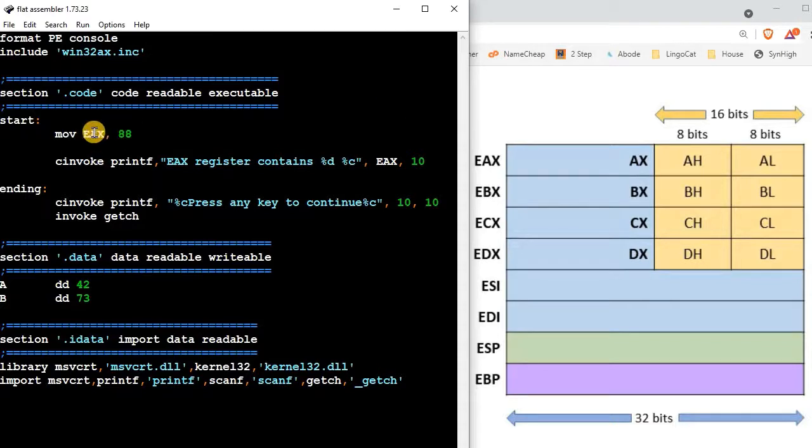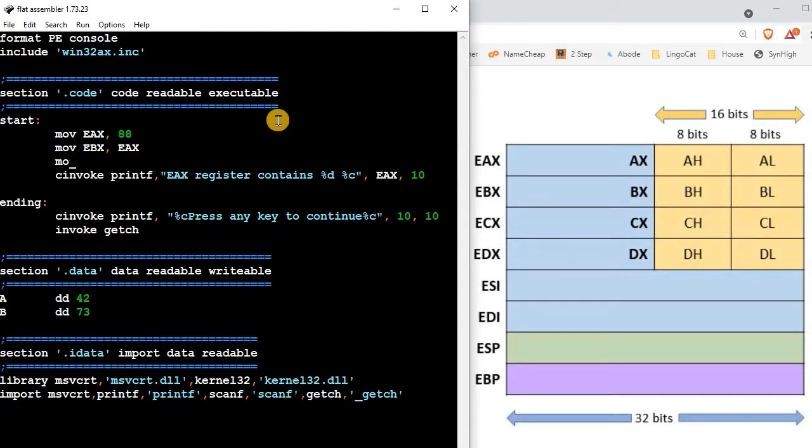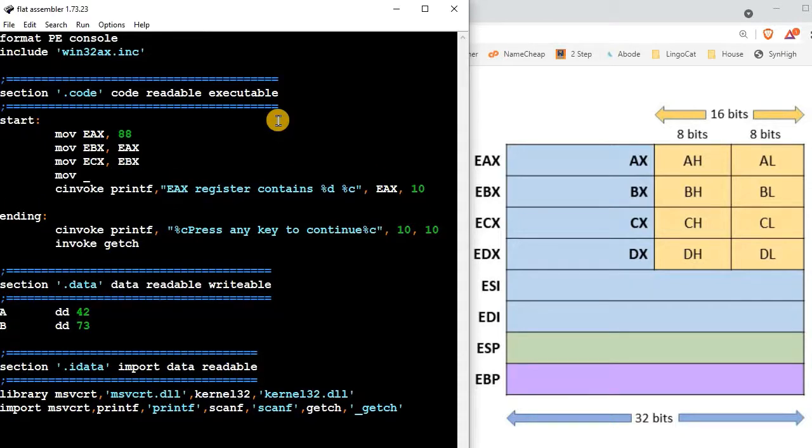So again, we've moved into the EAX register the immediate value of 88. If I move into EBX register the contents of EAX register, then I'm going to move into the ECX register the contents of the EBX register. Now I'm going to move into the EDX register the contents of the ECX register, and now let's print out the EDX register and run it.